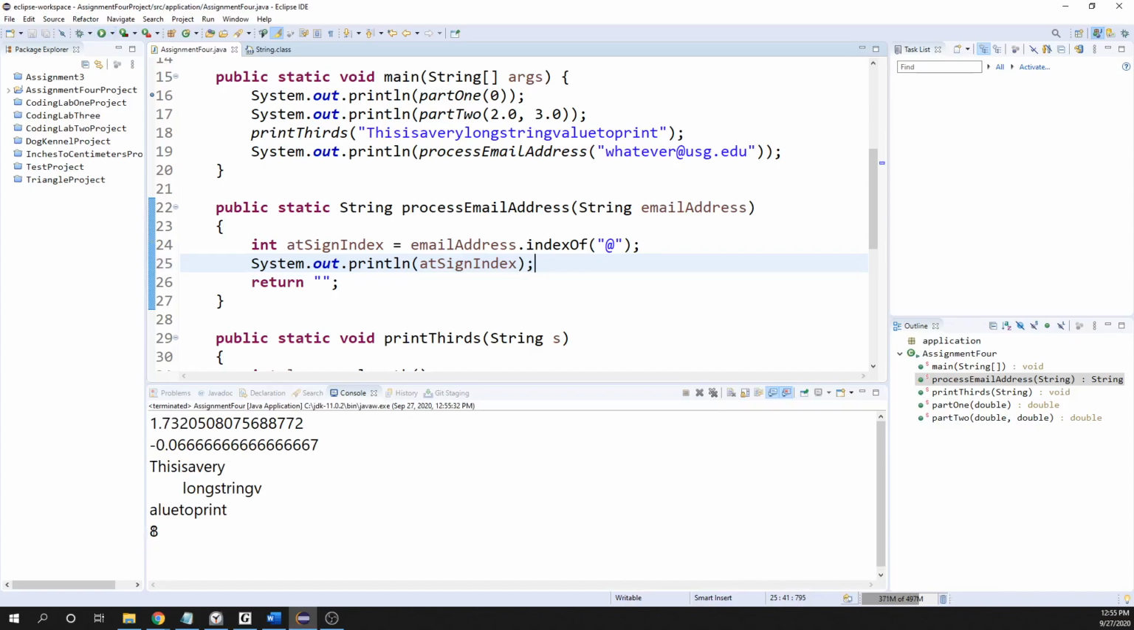You can see it's an 8, right? And so that's the index of where the at sign is in this string right here. So you can see that's 0, 1, 2, 3, 4, 5, 6, 7, 8. So the at sign is at index 8 in the string, okay? Remember, it starts at index 0, 1, 2, and so on and so forth. So that 8 is telling us where the at sign is located.